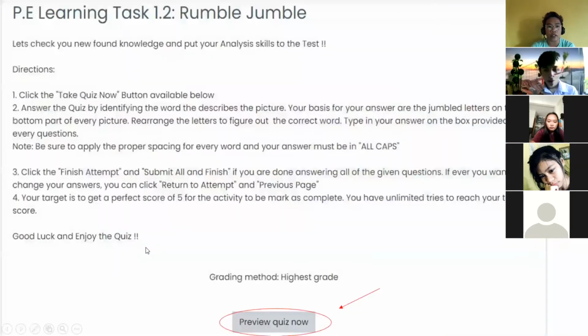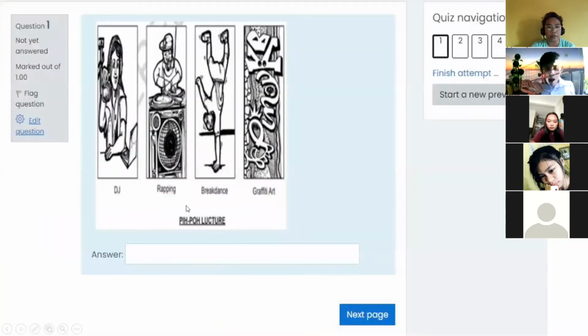Again, in instruction number 2, be sure to apply the proper spacing for every word and your answer must be in all caps, otherwise it will be marked wrong. Okay? You'll see below, after the images, you're provided with jumbled letters. Then that's where you put your answer. You have 5 items for this quiz. Okay? Do you have questions so far?